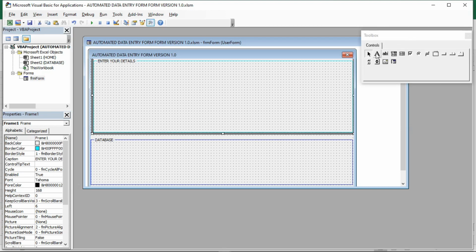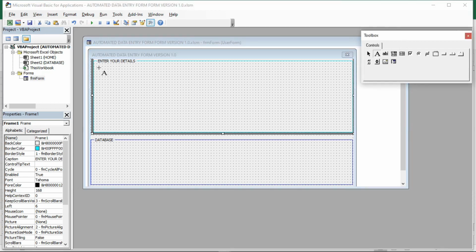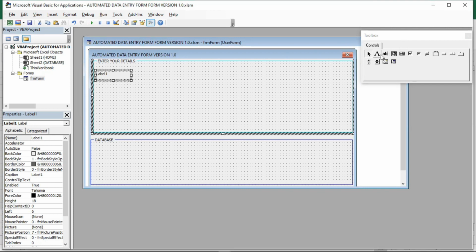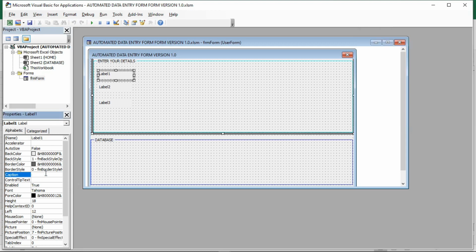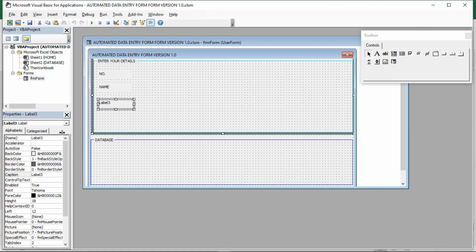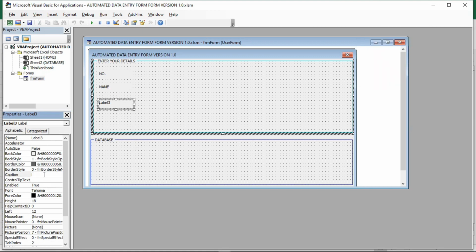the labels here. So just click on this capital A for label. Then let me create some labels here. Also let me create another label, and then another label here. And then let me change the caption. Let me first make it appear here. Then let me change the caption. The first caption, let me say number. The second one, let me give it name. And the third one, let me give it gender.